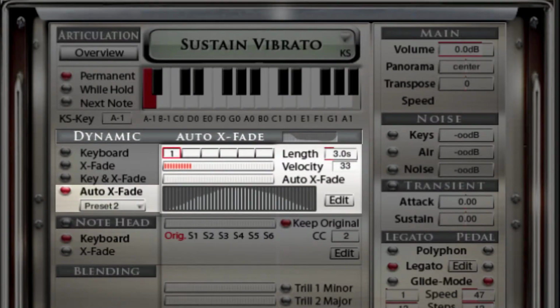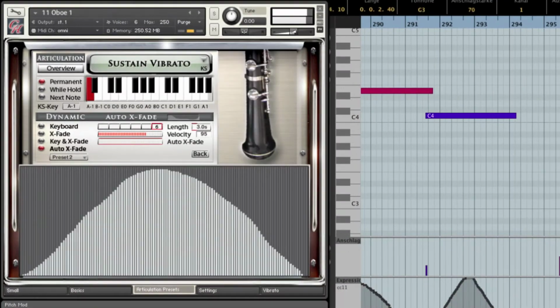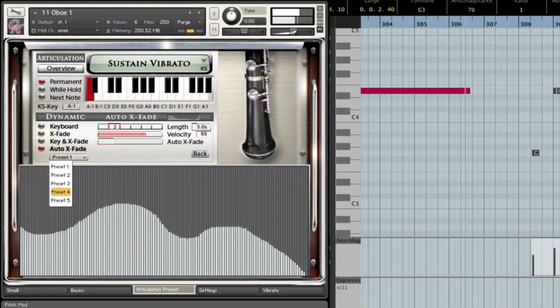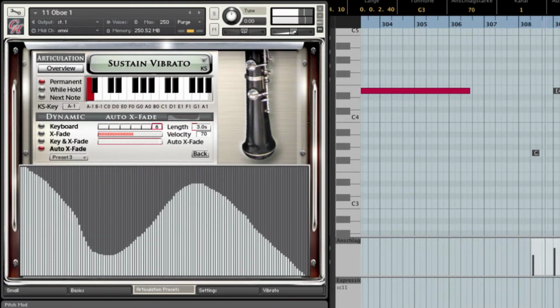Auto X-Fade. This performs an automatic volume curve relative to the played velocity. When Auto X-Fade is selected, the automatic volume curve starts at the velocity played on the MIDI keyboard, performing a volume change depending on the settings in the table.